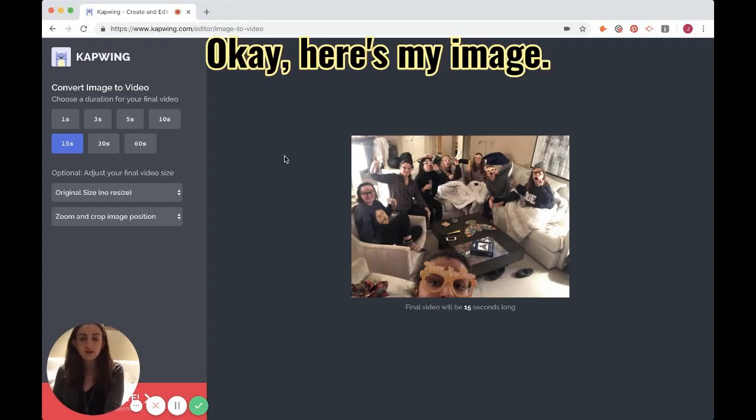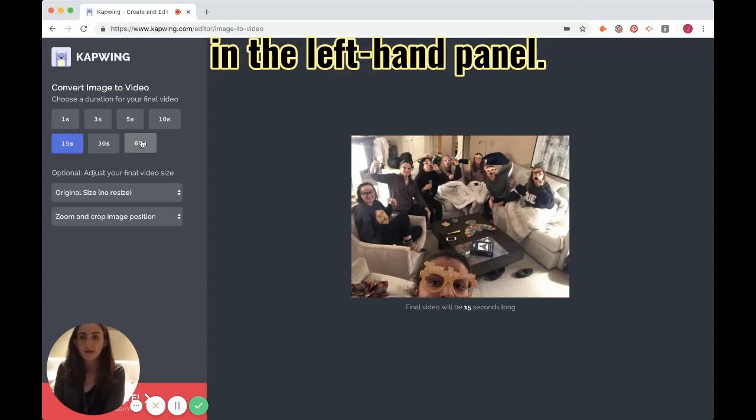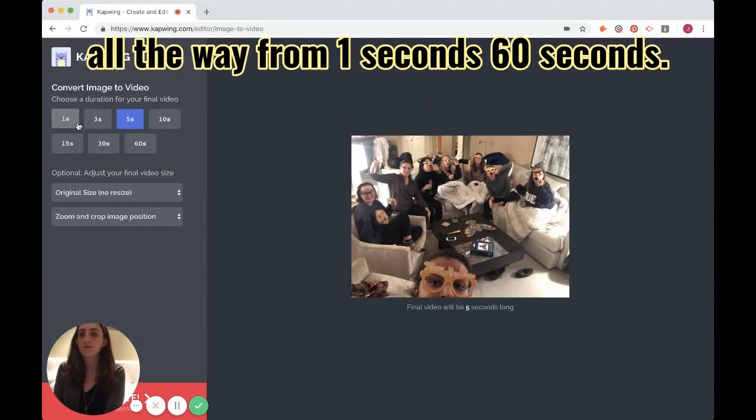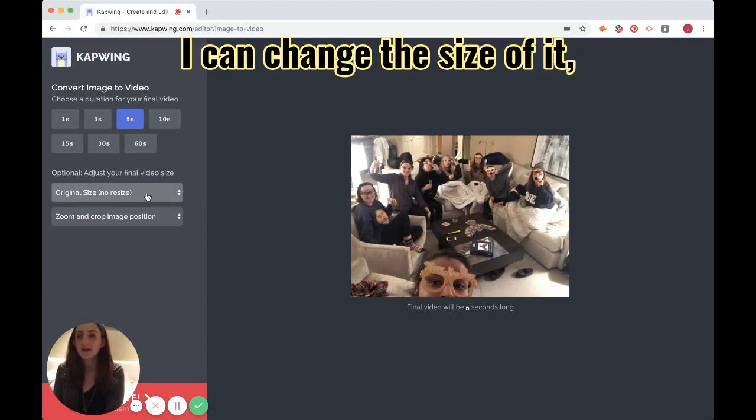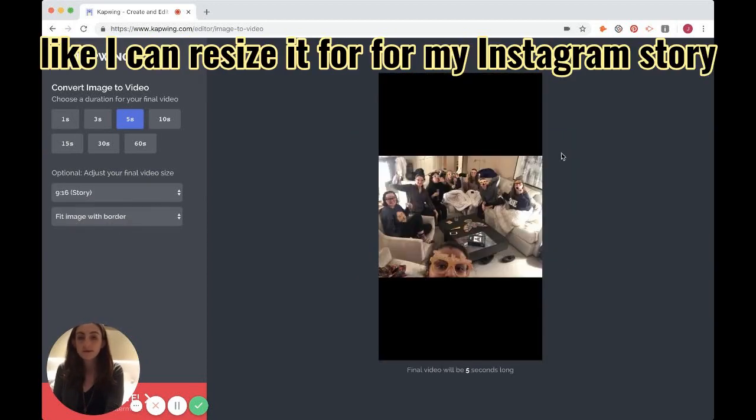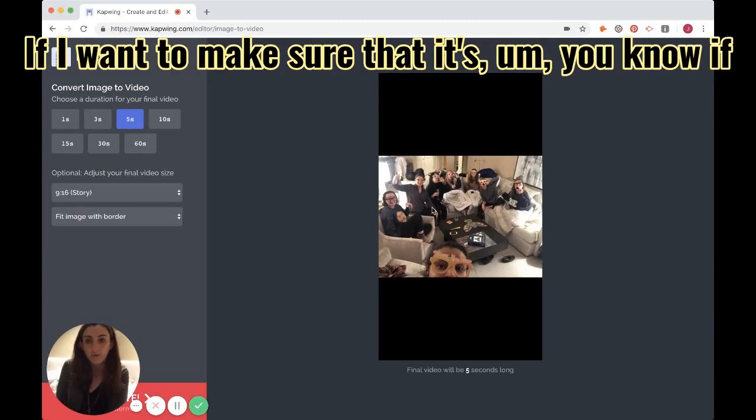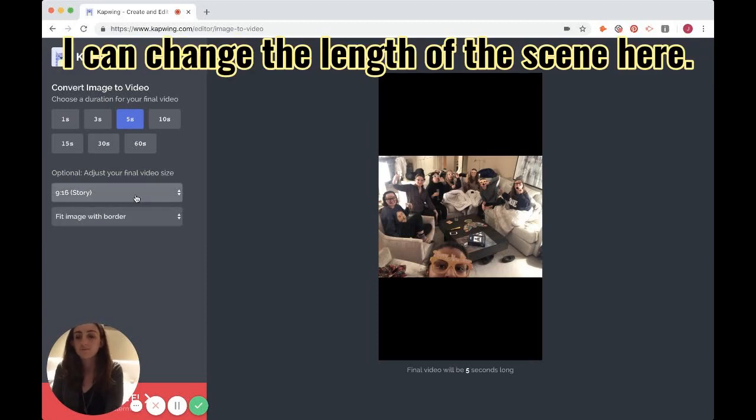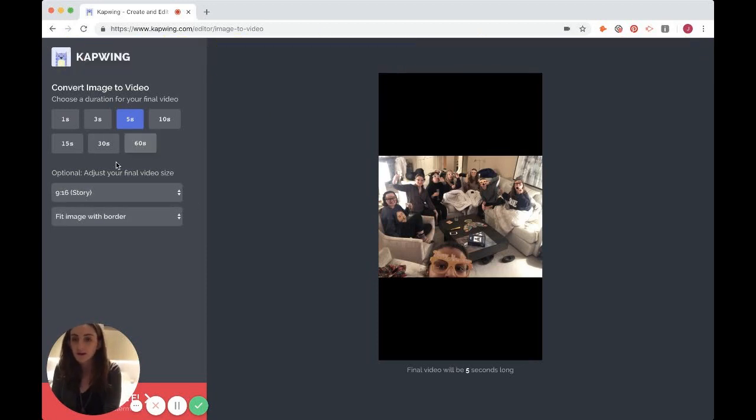Okay, here's my image. Then you can see that there's some options here on the left-hand panel. I can choose how long I want the output video to last, all the way from 1 second to 60 seconds. I can change the size of it, like I can resize it for my Instagram story or something like that. If I'm placing it somewhere where it has a length requirement, I can change the length of the scene here.